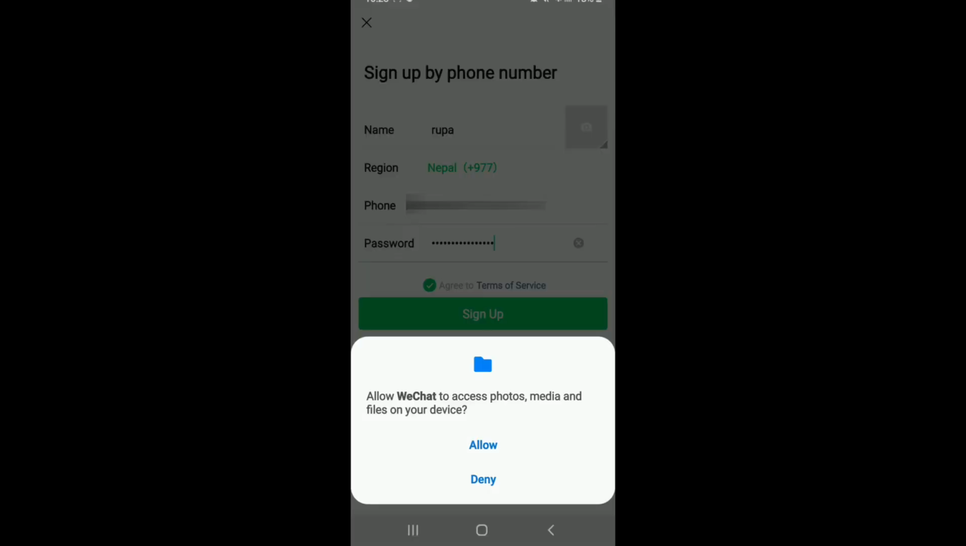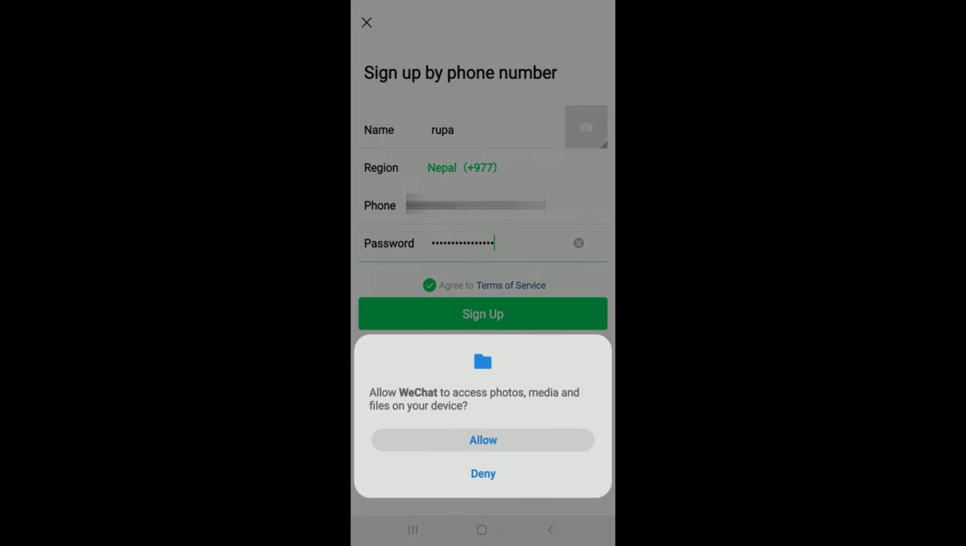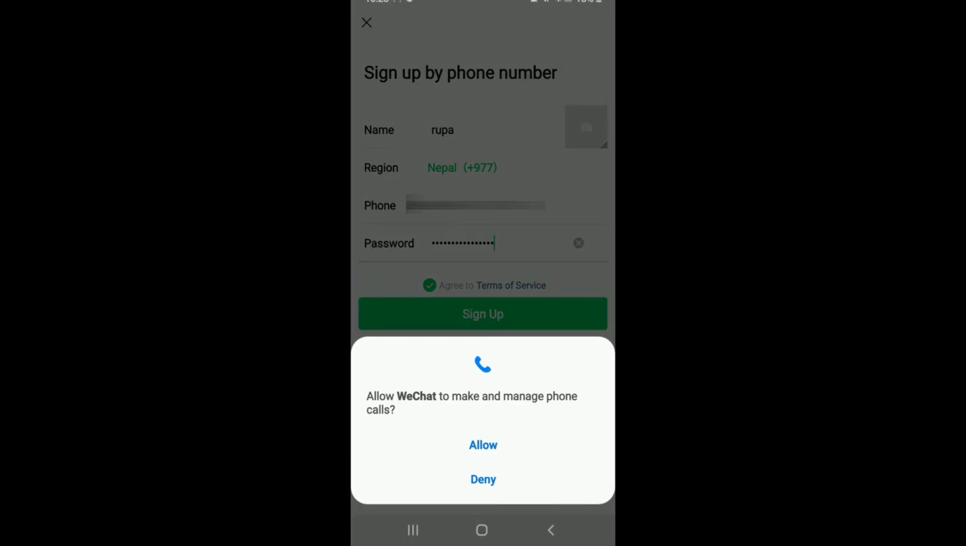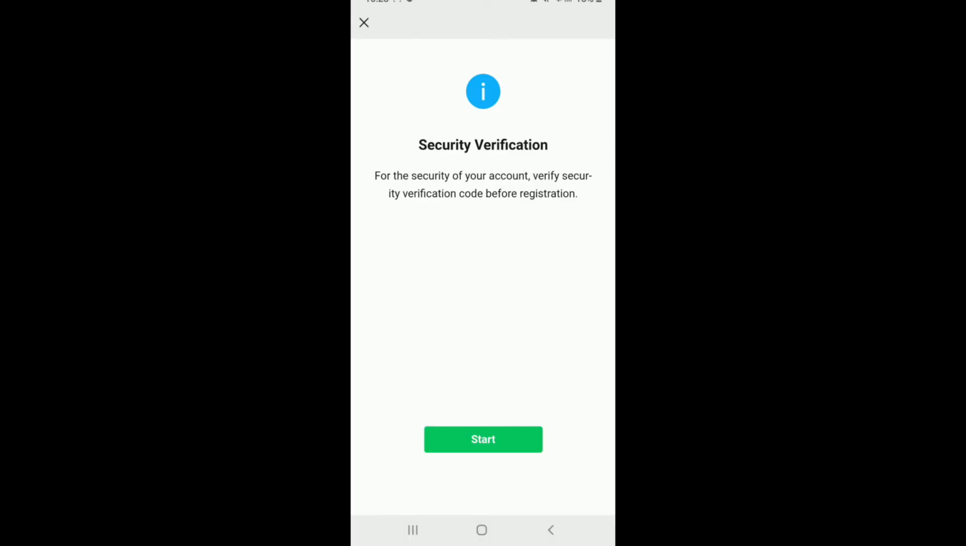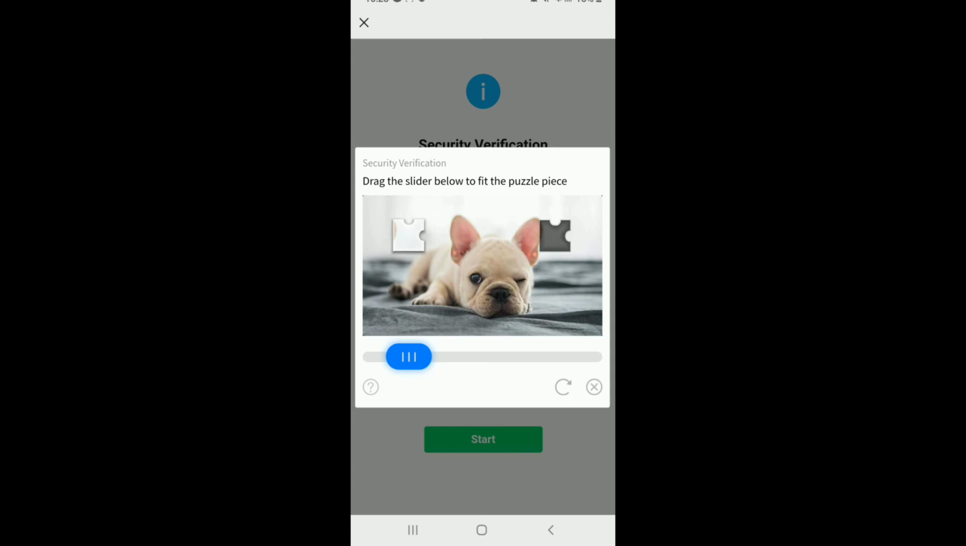Tap on Got it. Allow access to photos, medias and files on your device by tapping on Allow. Allow access for WeChat to make and manage phone calls. Wait for a few seconds. On the next step, you'll need to verify. Tap on Start. Drag the slider below to fit the puzzle piece.